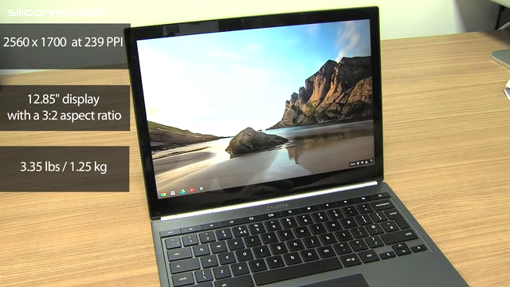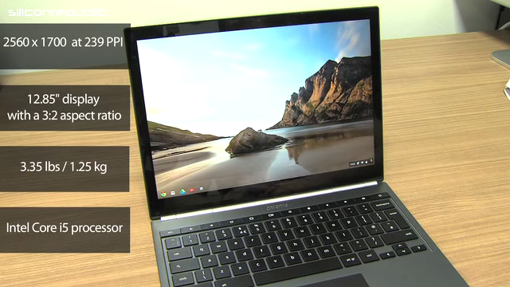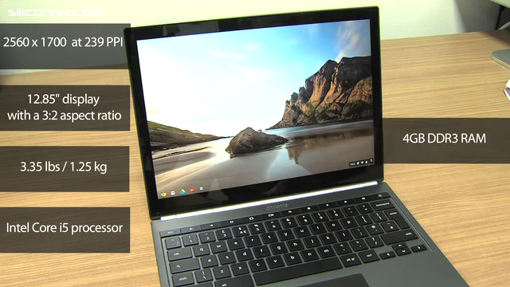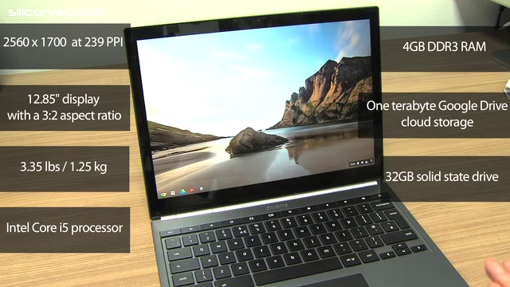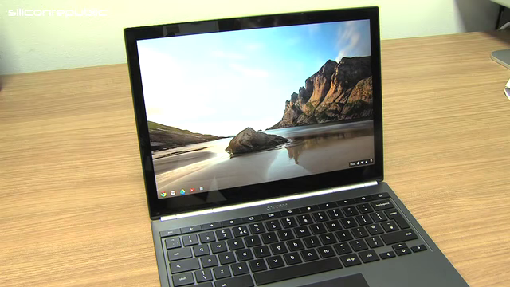It's powered by an Intel Core i5 Ivy Bridge processor. It's got 4 gigabytes of RAM, 1 terabyte of storage in the Google Cloud and Drive, and a 32 gigabyte solid state drive inside the machine. So it's very high end, and it probably explains why it costs about €1,000 to buy, which is about the same amount you'd spend on an Apple MacBook Air basic model.